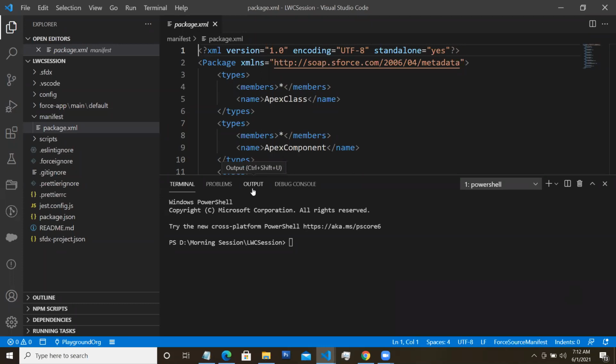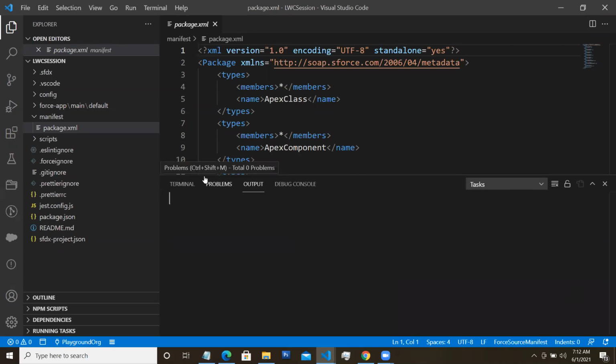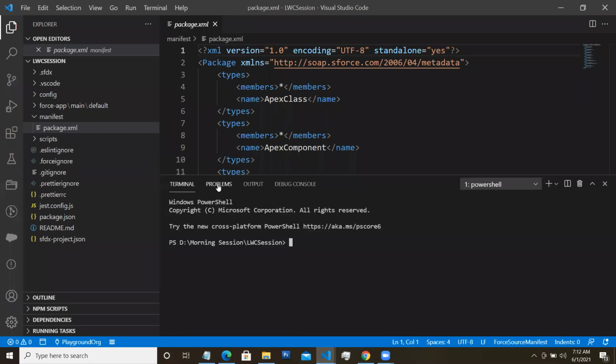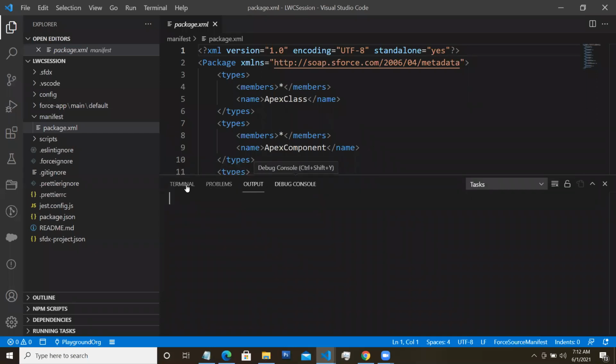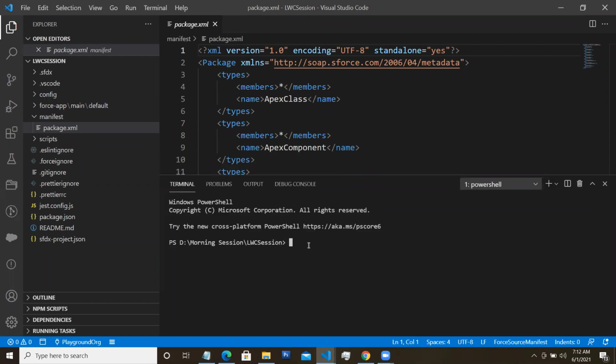Okay, so if you have a look at this at the bottom, you will be having a couple of tabs called terminal, problems, output, debug console. A lot of things are there. So the terminal, in the sense, is nothing but what in your system you might be using as command prompt.